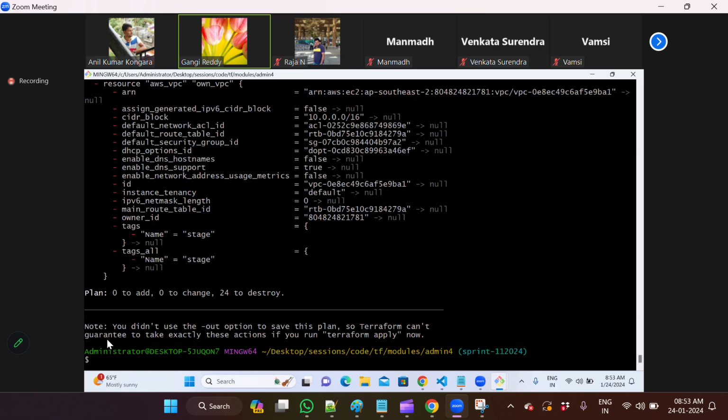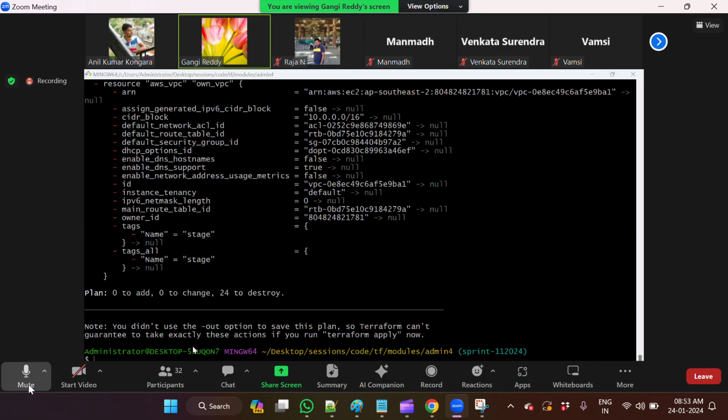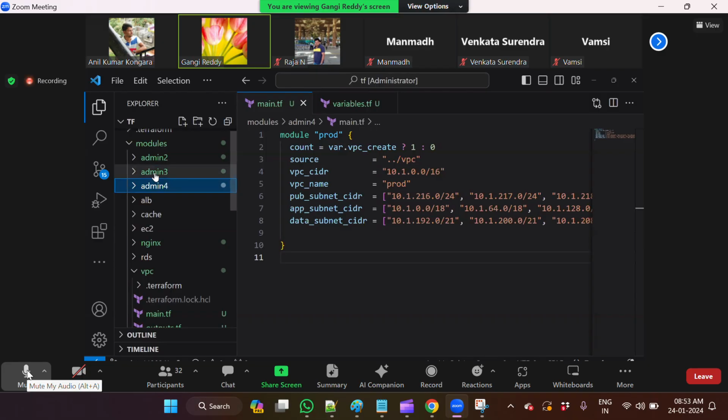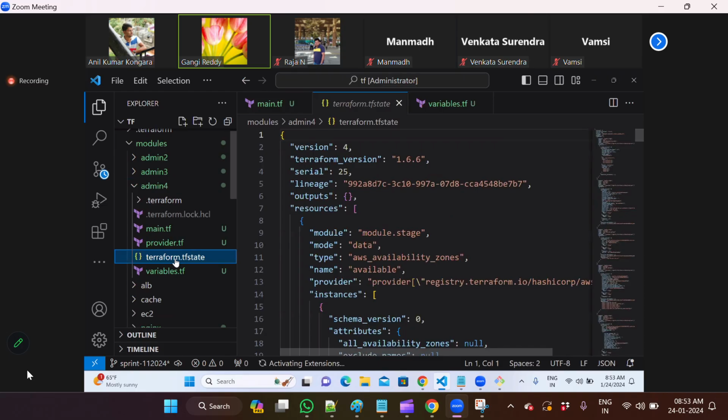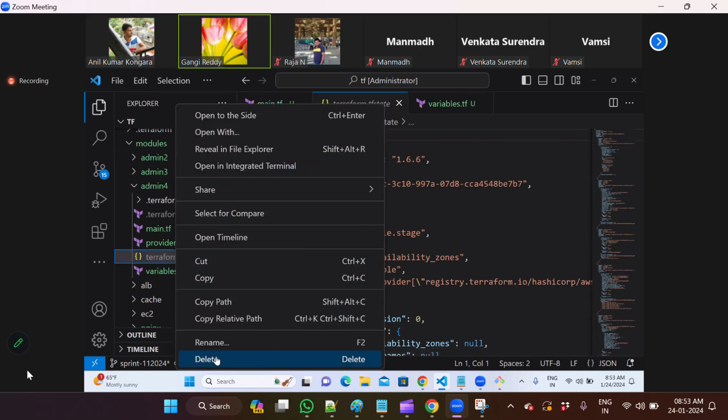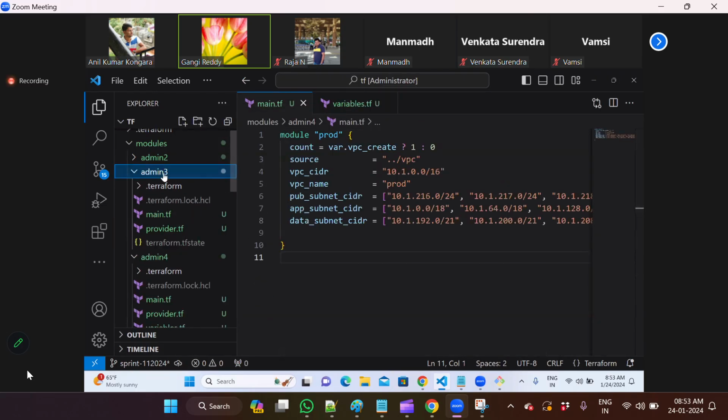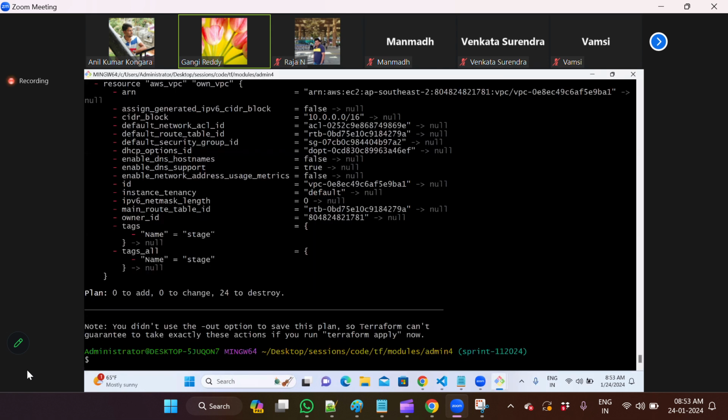Oh, sorry. I have copy-pasted this folder as is, so it picked up this tfstate file also. Let's delete that tfstate file. This should be here only. This internally is trying to modify that tfstate file. Okay, let's go.